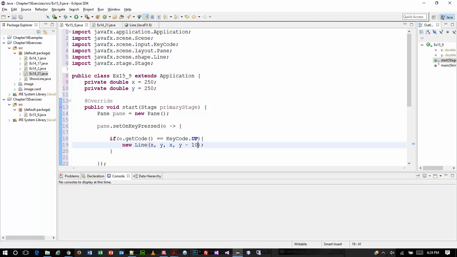All right. So if we press the up key, up arrow, the line will start where it's at and then go up 10 pixels.